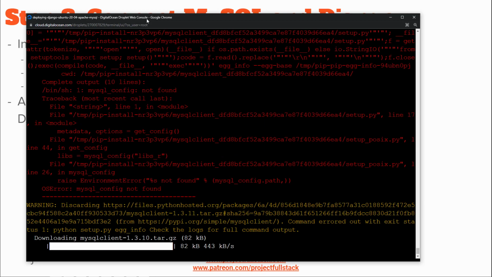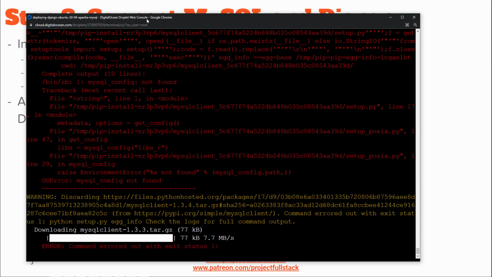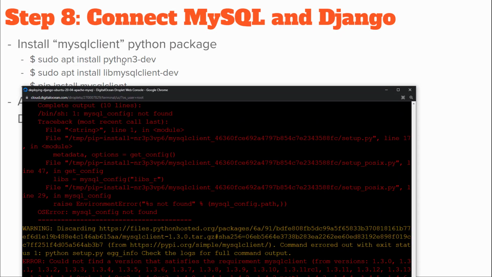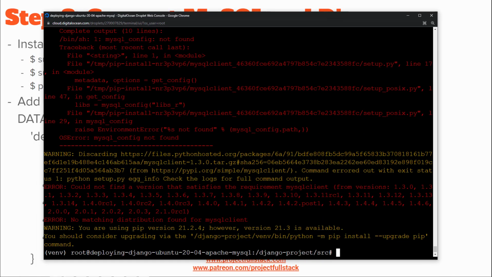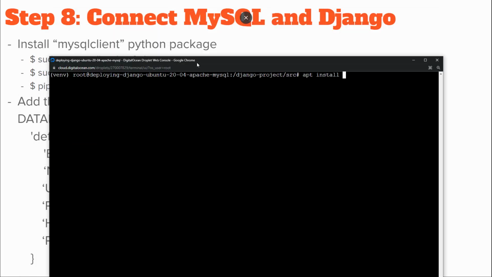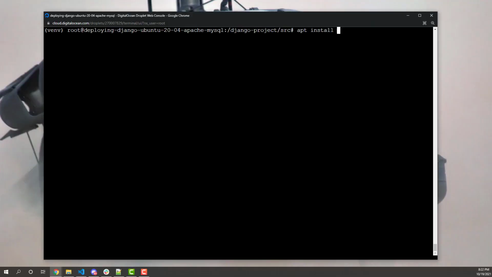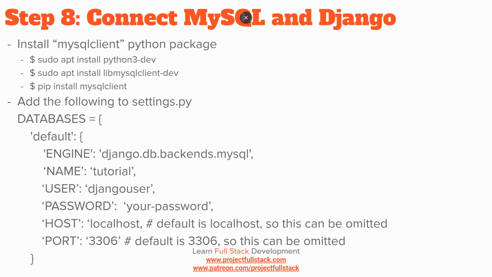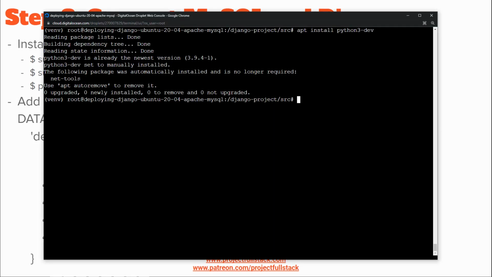That's because I don't have the packages downloaded at the system level. So if you see this, it's a very simple fix. You just need to make sure you install these first. So apt install python3-dev. There we go. All right, so python3-dev was installed.